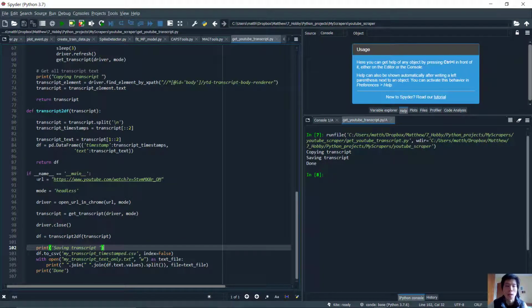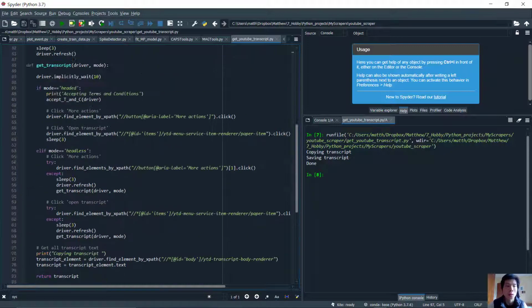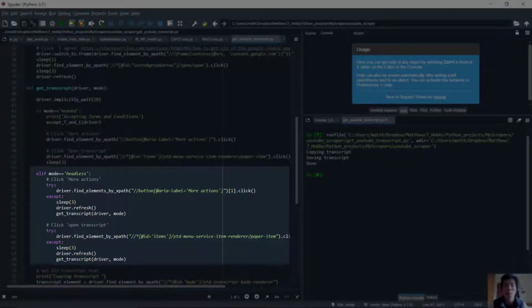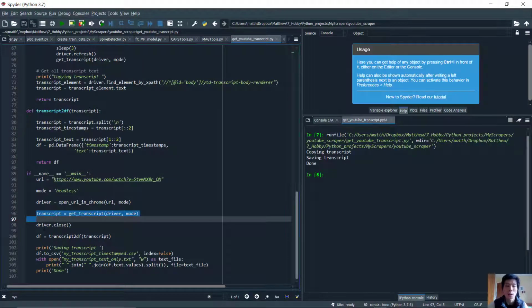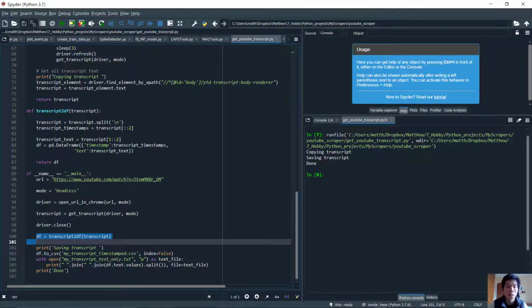Well, we are using Selenium to open the website. So here we are opening YouTube, and then we're using this get transcript function, which basically goes and clicks the buttons you need to open the transcript in YouTube. After we get the transcript, we copy the text and we store it in the data frame. This allows us to save it to a CSV file in a single line and also extract the text column only and then save it in a text file.